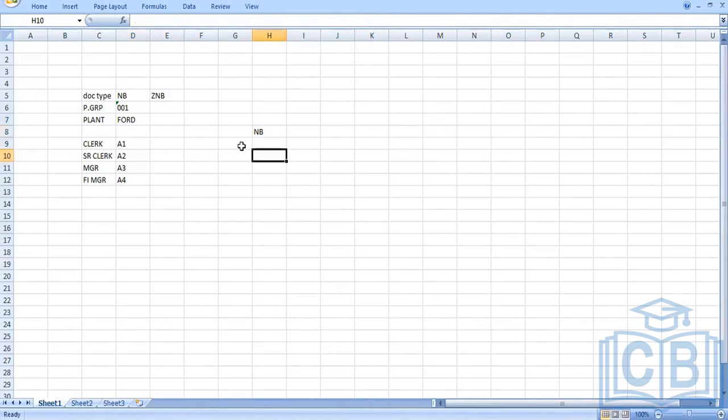For the document type, if my value is 0 to 1000 rupees, whose approval should it go to? A1 and A2 is enough for me. As the value increases, it goes to A2, A3, A4.